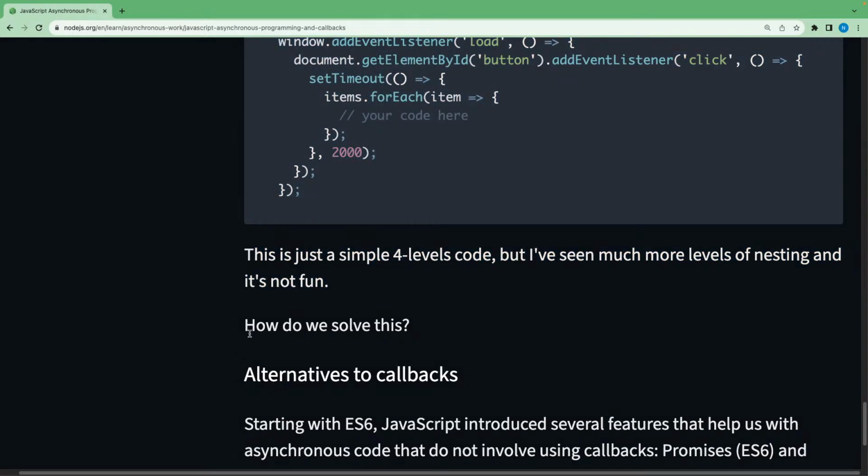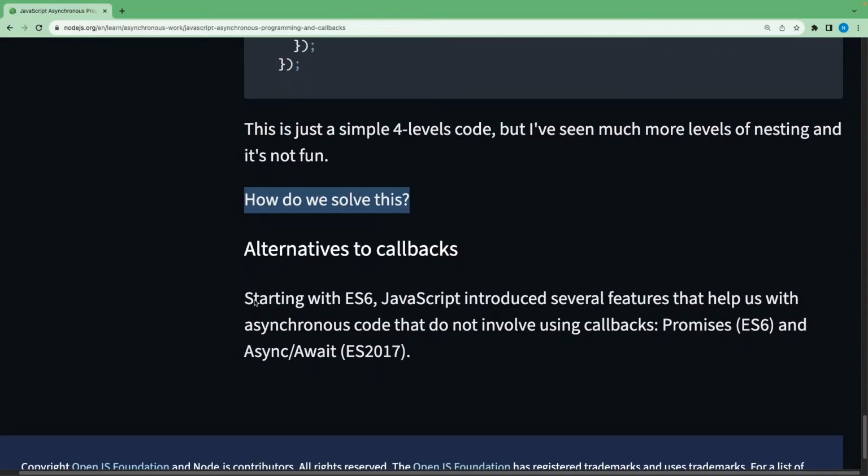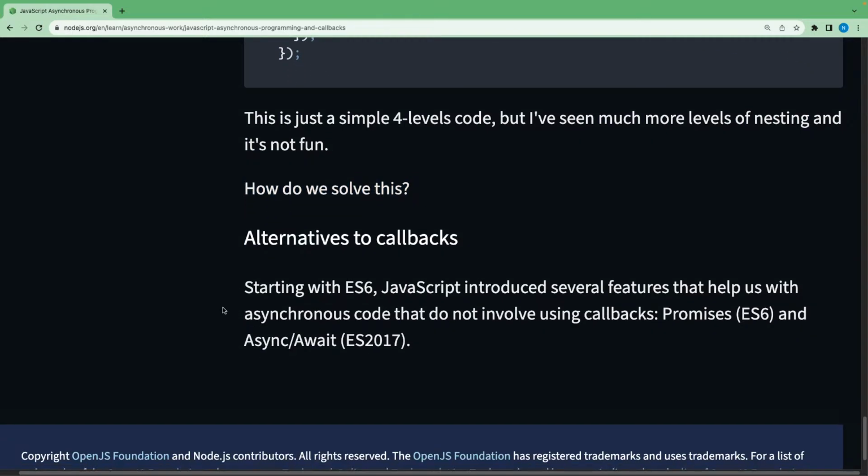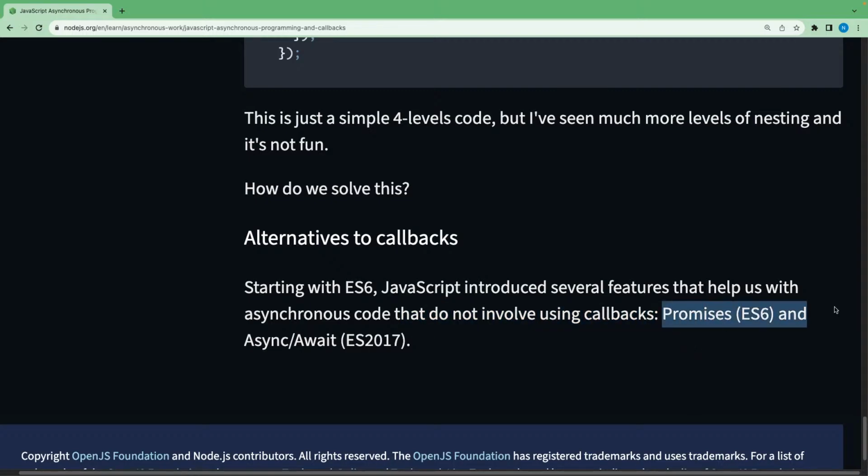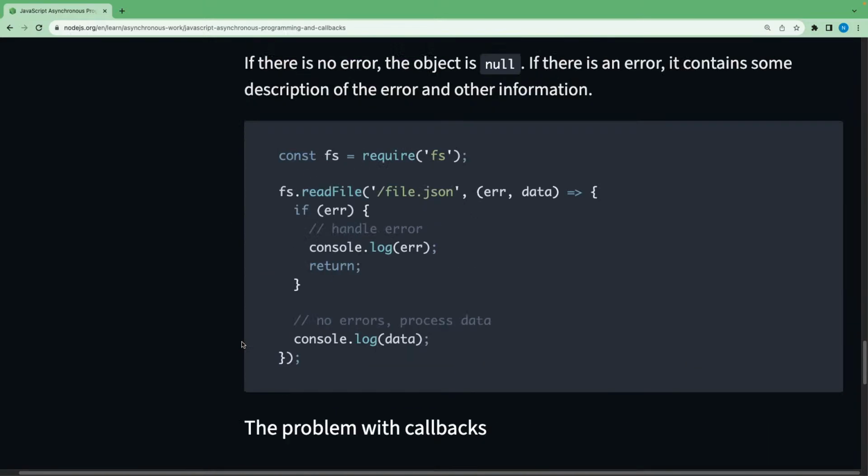Yes. So how do we solve this? Alternatives to callbacks. Starting with ES6, JavaScript introduced several features that help us with asynchronous code that do not involve using callbacks. That's how promises and async await come in ES6.